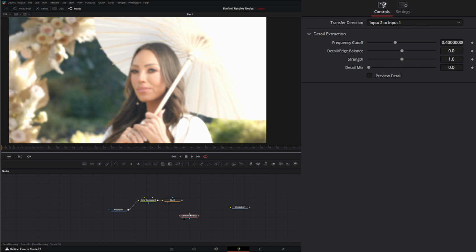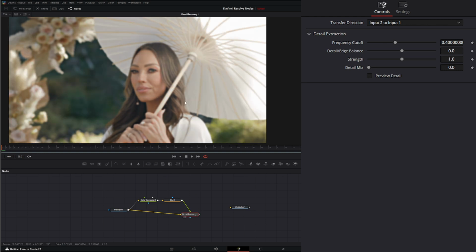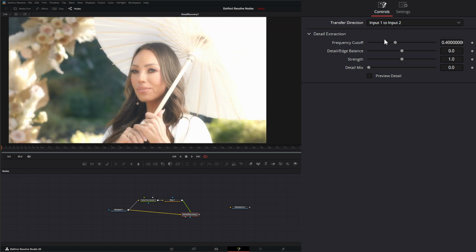As a reminder, this node was originally built for the color grading tab, so our options are based off our nodes within the color grading tab. So we can bring our original footage into this one and this footage into this one. If we look at the recovery node, nothing exciting has happened because we need to switch this around. Up here we have transfer direction, which means we're going to apply recovery from input two to input one, or from input one to input two, which is what we want.